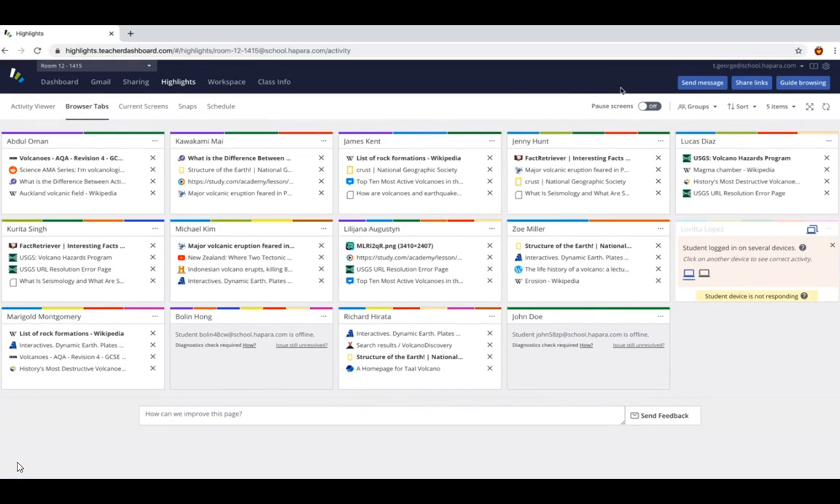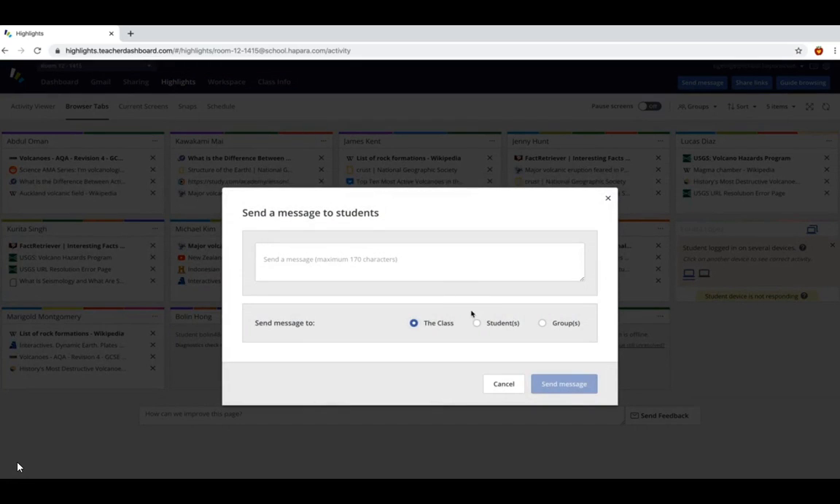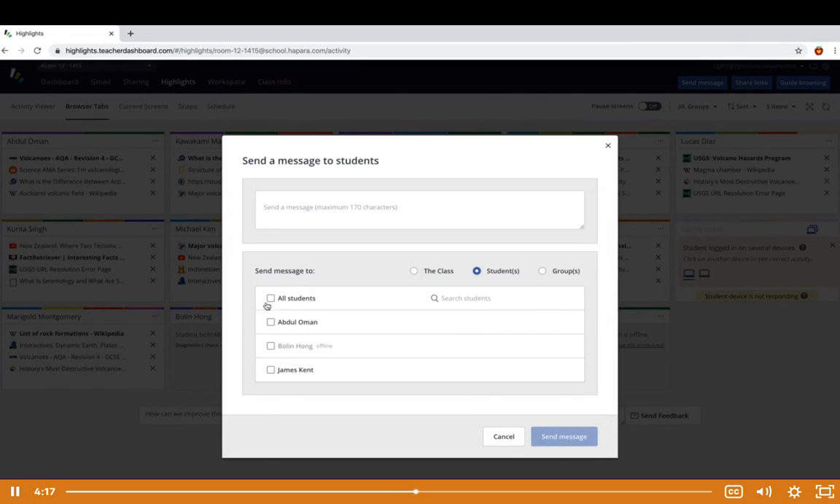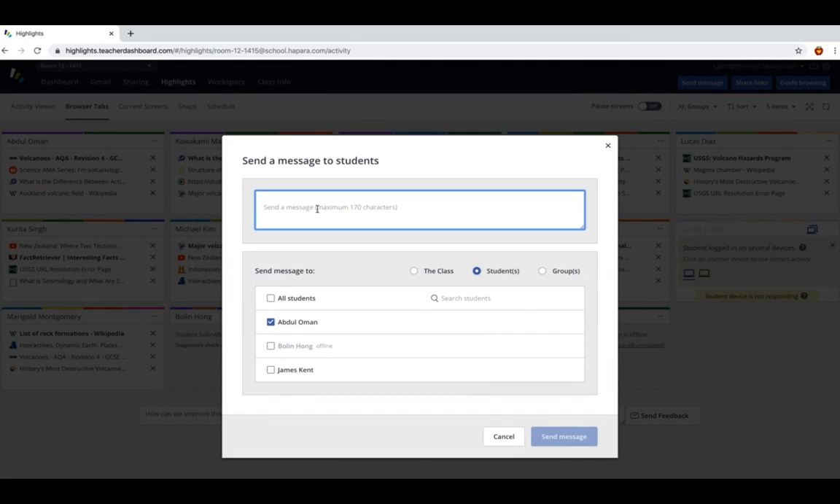The Send Message button allows you to send an instant message to a specific learner, group, or the whole class during a highlight session. This is a great feature to use when you are considering closing a learner's browser tab. You can send them a gentle reminder to stay on task before you actually shut it down.